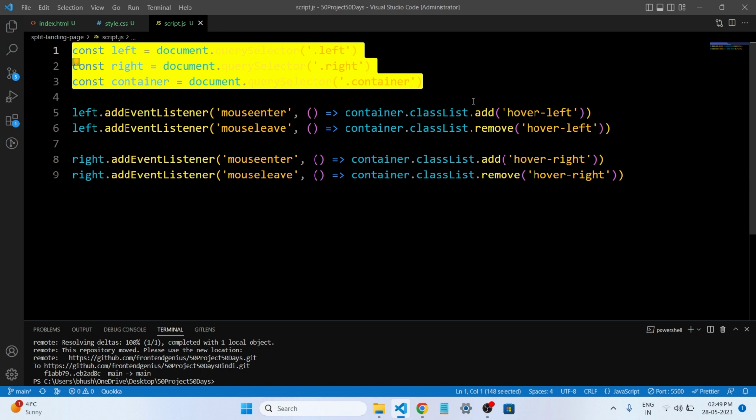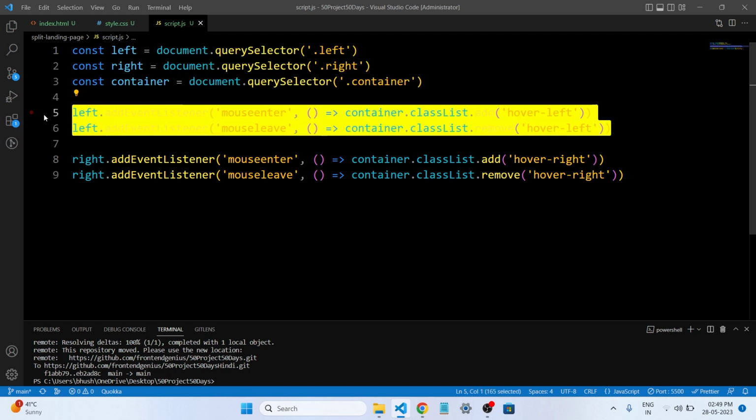This line adds an event listener to the left element. These are the event listeners. When the mouse enters the left element, triggered by the mouseenter event, an anonymous arrow function is executed. Inside the function, the classList.add method is used to add the class hover-left to the container element. This modifies the class of the container, triggering associated CSS styles.